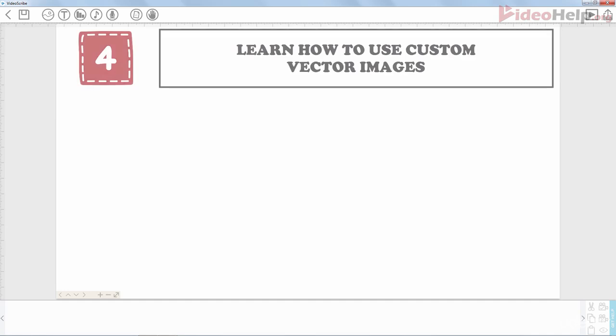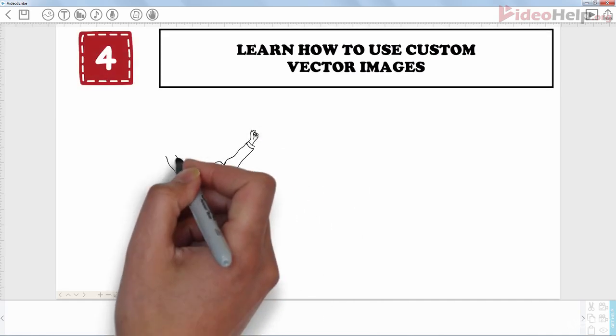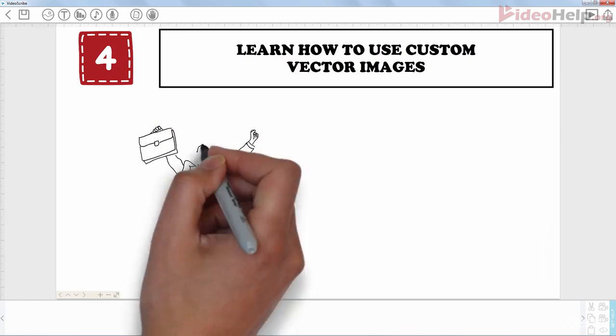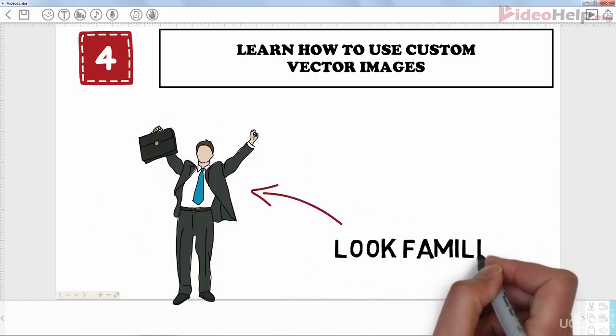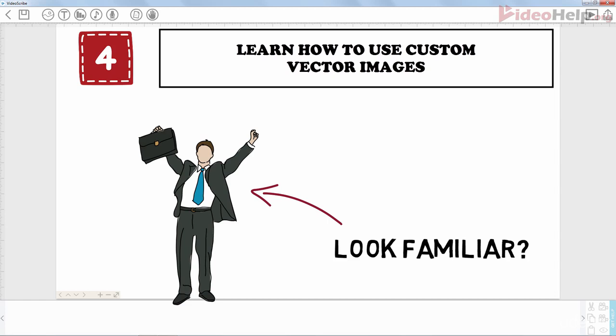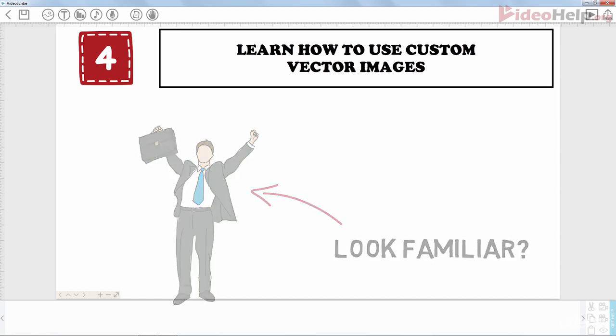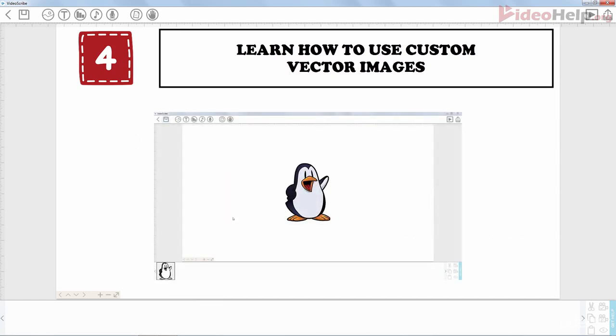Number 4. Learn how to use custom vector images. The images in the Videoscribe library are used by thousands of people, which means they're used in tens of thousands of videos. By using images not readily available, like public domain graphics or images from stock photography or vector websites, your video has already become more interesting to a lot of people. It takes literally minutes to convert a regular vector file into a Videoscribe-ready vector file.